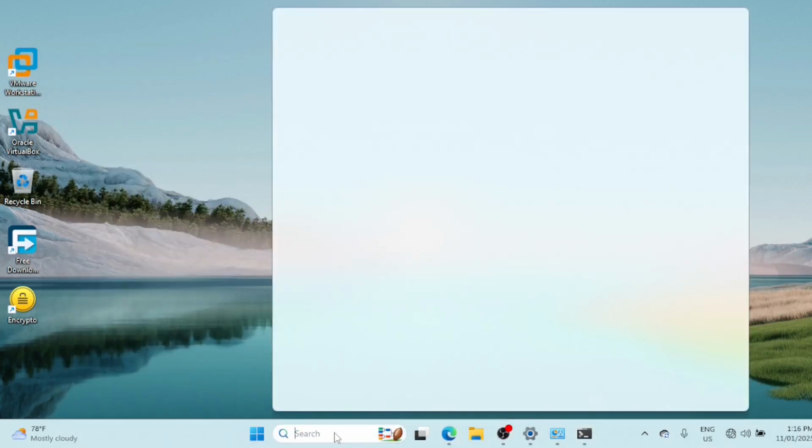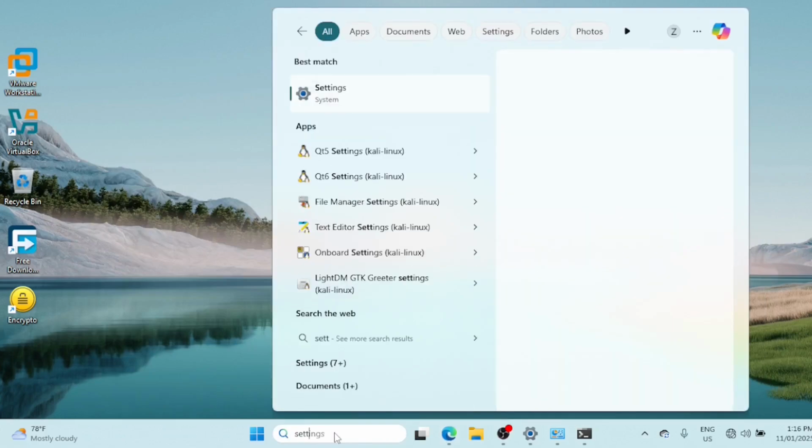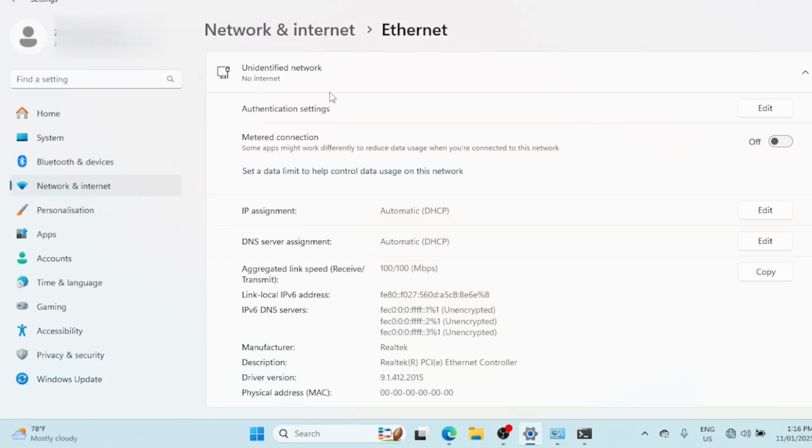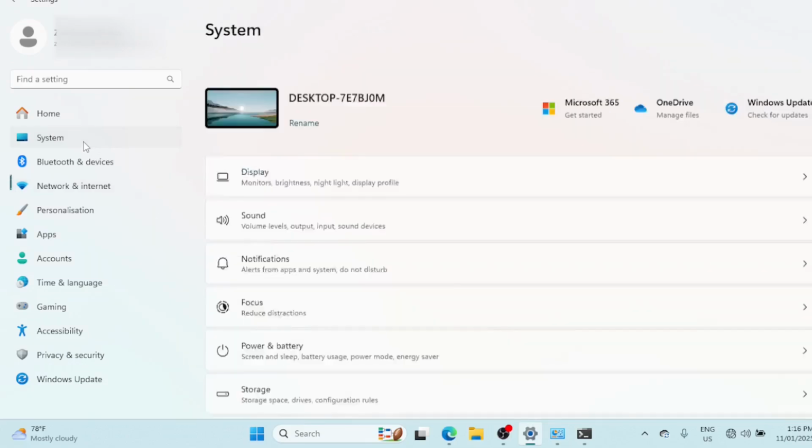If none of the solutions resolve the no internet access error, consider resetting your network settings. This will restore all network configurations on your PC to their default state, potentially resolving the issue.